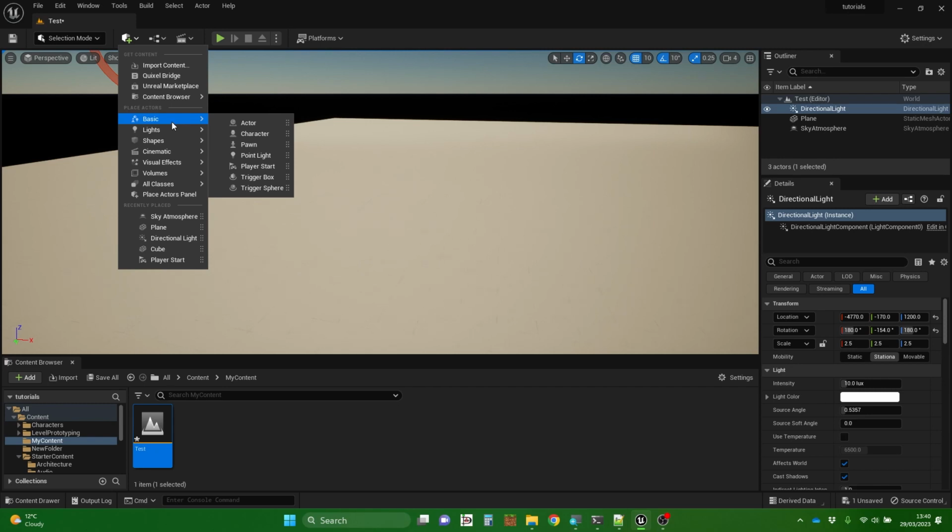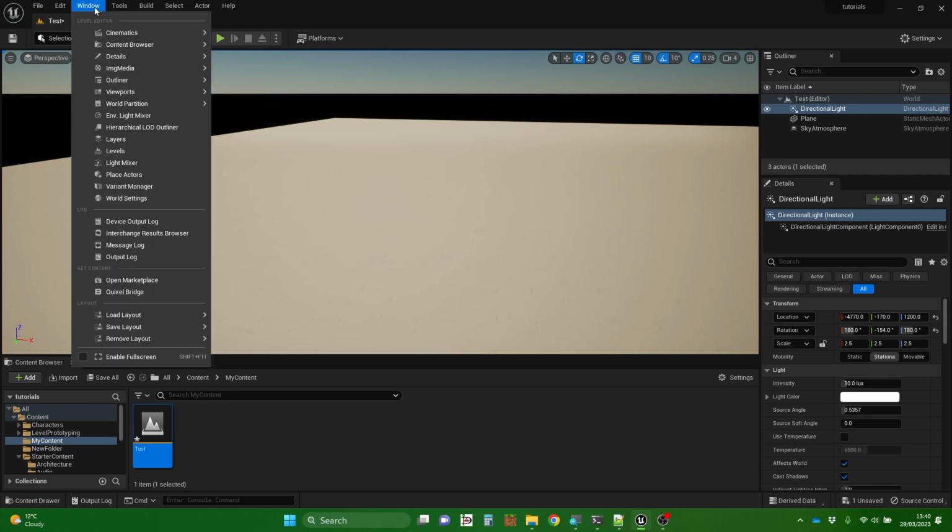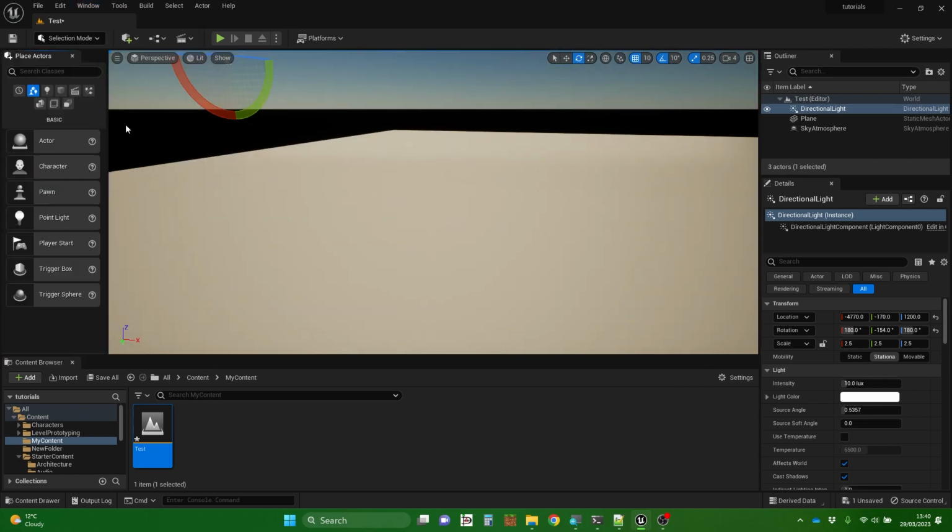So we need to get that thing back up. Let's see if we can find it. This is live. I'm not really sure what's going on. I'm trying to get the window. So we've got it, it's in the outline of viewpoints. Place actors. There we go. It's come back. Right. And I'm looking for player start.